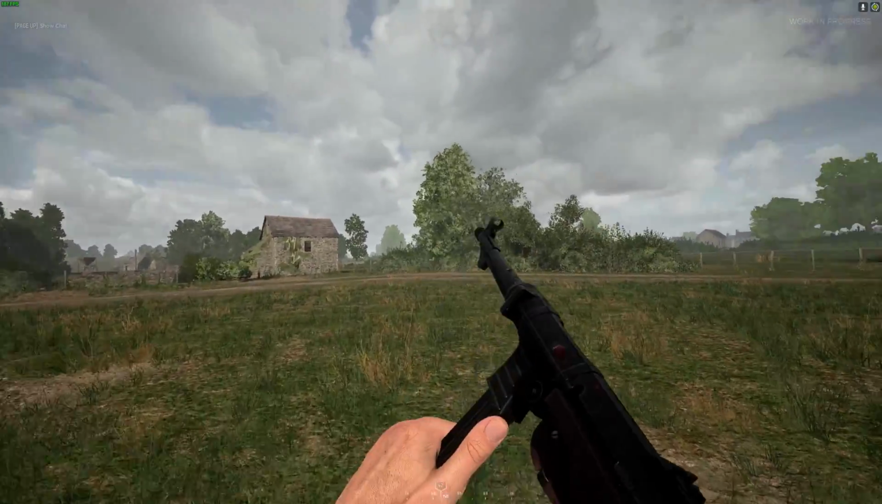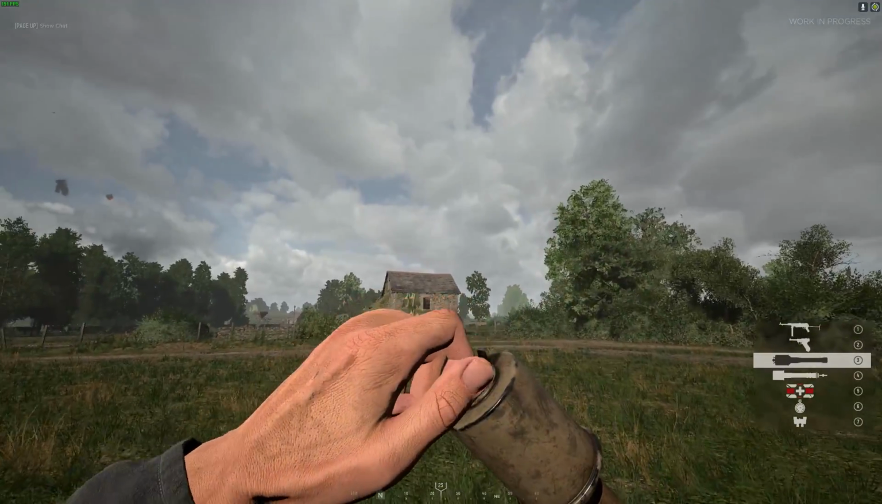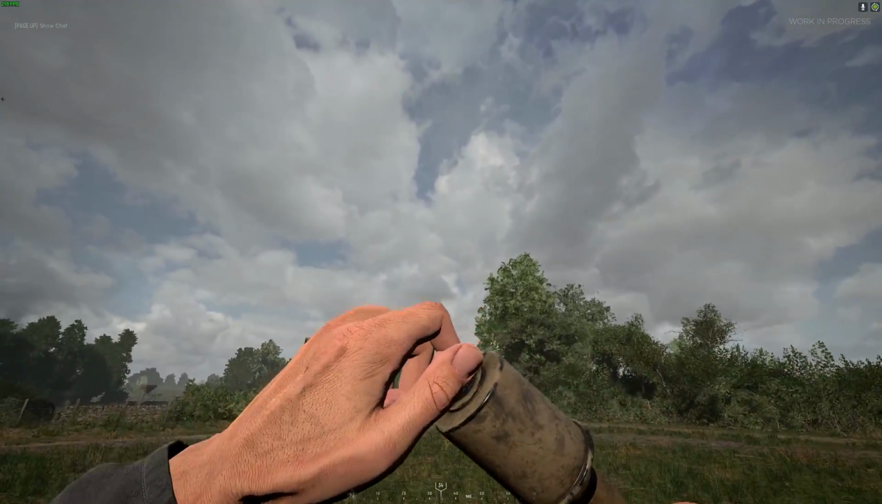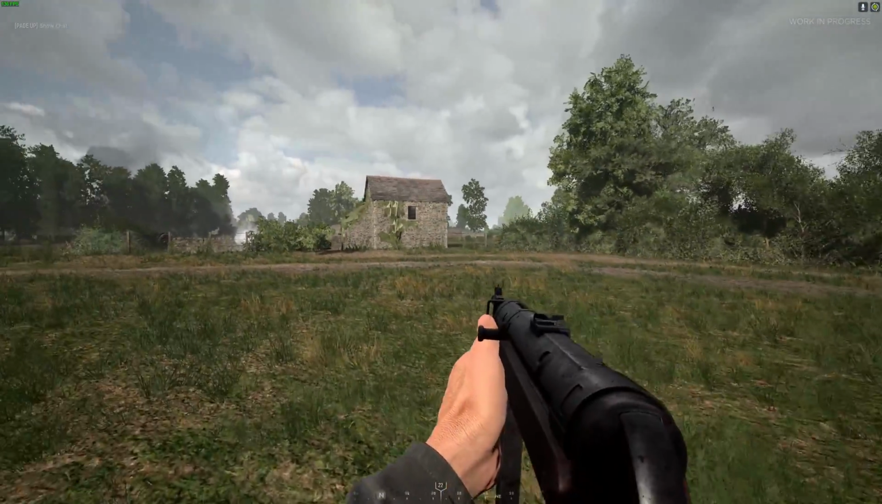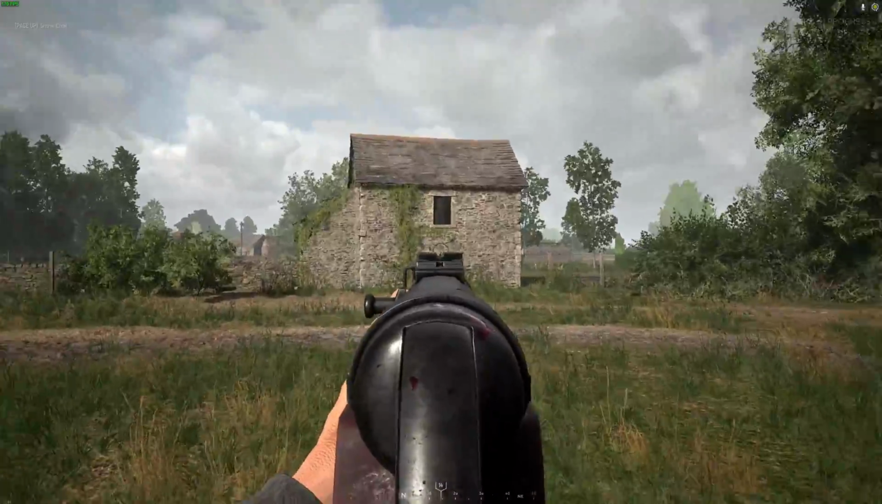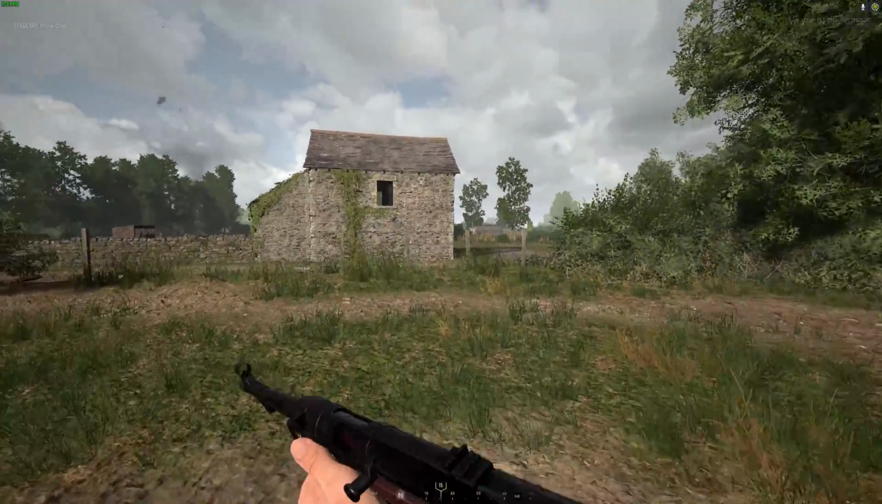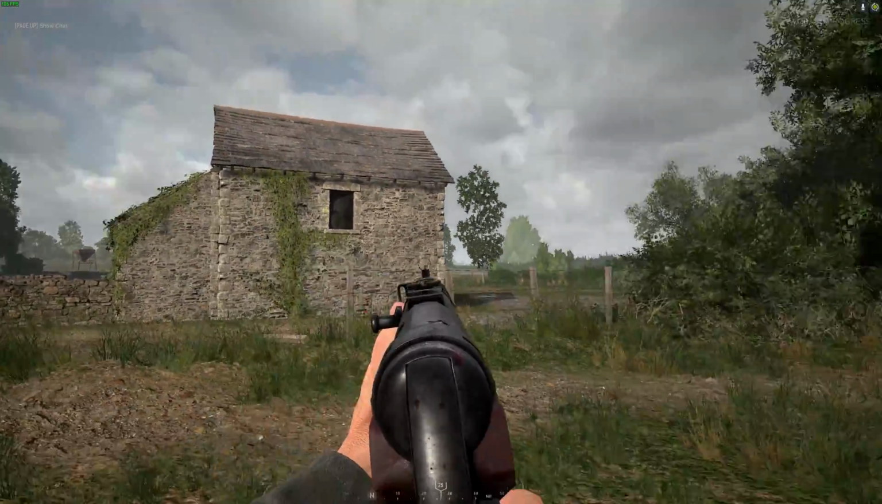Frames per second when you're emptying an MP40. Just throw some grenades about. Look at that. Broken texture? Okay, we've got some popping. Shaders are still populating, but maybe that's a foible of the update. Seems to have fixed itself.